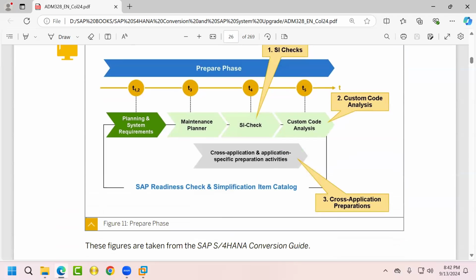In interviews, they ask you how many types of phases there are. In interview, compulsory, they ask you how many types of phases there are. 2 phases. When doing conversion, you have 2 phases. First phase is prepare phase. In prepare phase, 5 tasks are there.